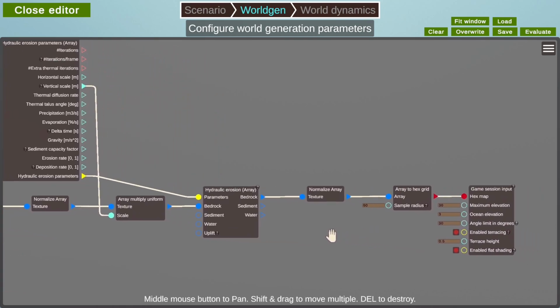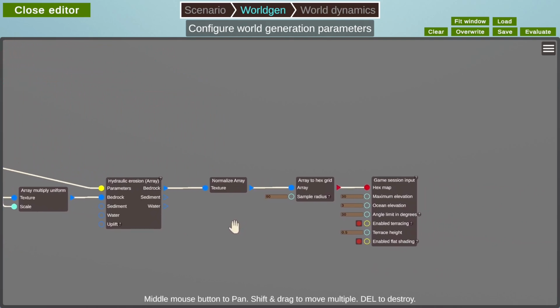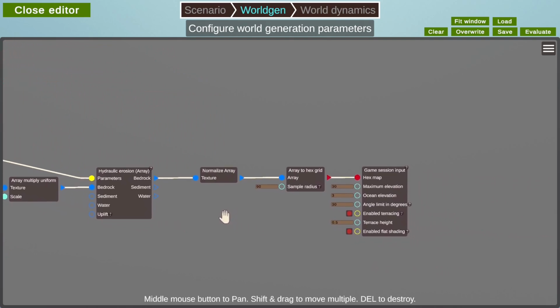Here a hexagonal mesh is generated in the shape of a circle, the circle having radius 100, and where each hexagon is 1 unit across. The elevation value of each hexagon is sampled from the texture. Now we are almost done. The last step is to specify how the triangulated mesh used during gameplay should be created. The hexagonal mesh previously created is needed, but also maximum and ocean elevations. We need to specify an angle to determine where cliffs and mountains are created, and then there are some other optional modifiers we will skip for now.